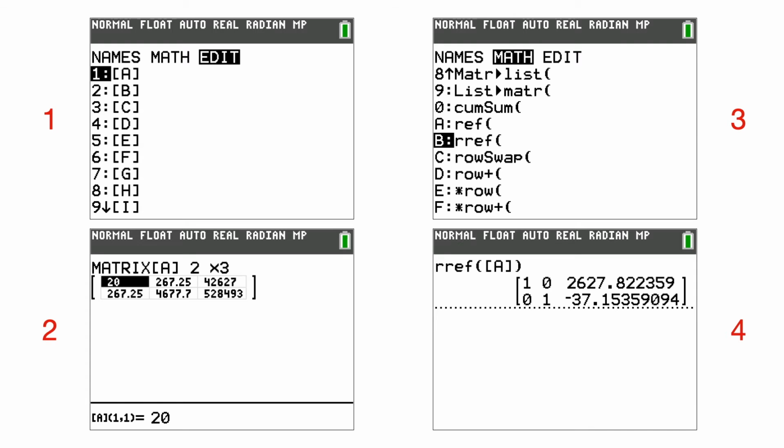Once we do that, press the enter key, and it will perform Gaussian elimination with Jordan reduction on the augmented matrix and display the reduced row echelon form of that matrix as shown here. This system, the reduced row echelon form, corresponds to the augmented system beta 0 hat equal to 2627.822359 and beta 1 hat equal to negative 37.15359094. So that's what we got before as well.